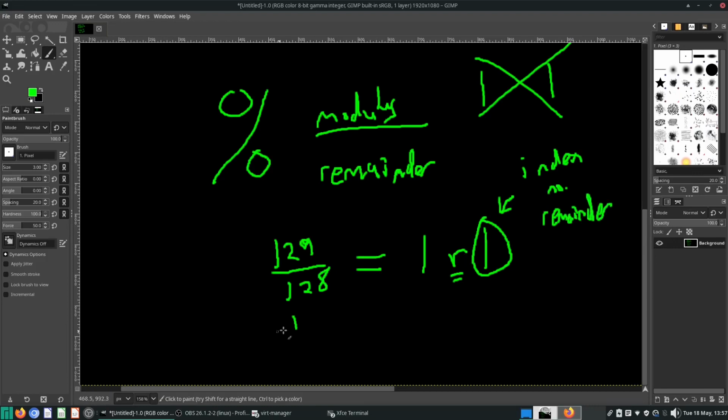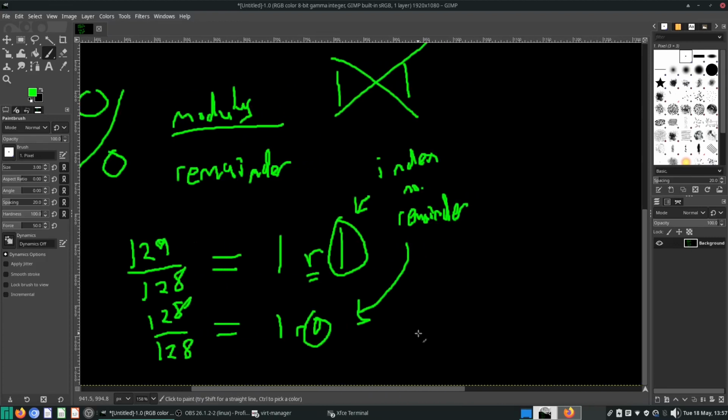Okay, so if you have 128 over 128, this will be 1 remainder 0. So again, your index number will be gotten from the remainder. What happens if your index number is less than 128? No problem. If let's say you have 57 divided by 128, you can just write it as 0 remainder 57, so that will give you your index number.